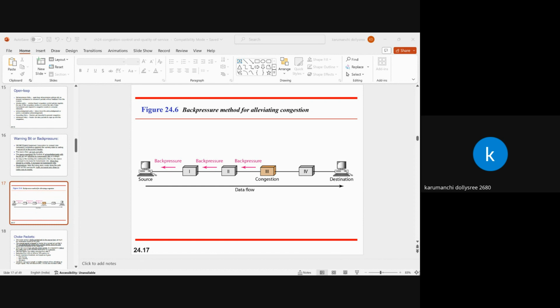Node 2 will check whether there is any congestion. Because of congestion, node 3 is asking node 2 to slow down its input data, so that the output flow of data also starts to slow down. If node 2 is congested, it will inform node 1 to slow down, because the source is giving data to node 1, node 2, node 3, node 4, and it reaches the destination.